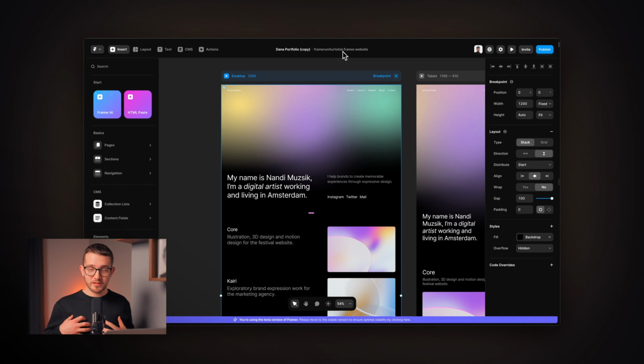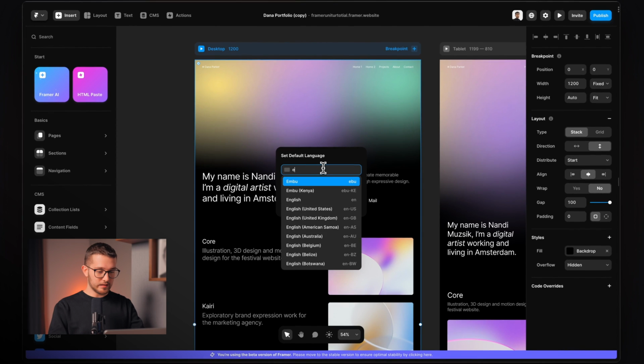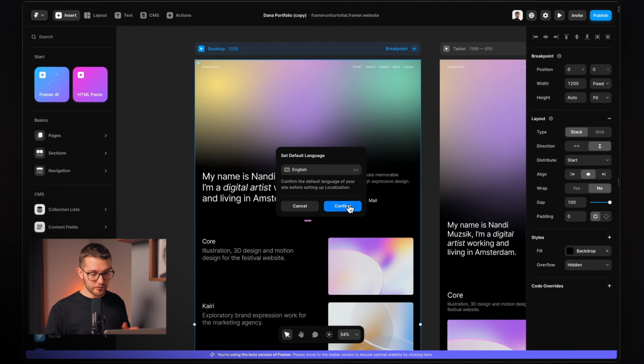So we're gonna need to add different locales, as I said. If you take a look at the top right corner, we see this little globe icon right there. What happens if we click that? As you can see, we need to set a default language. So I'm gonna set English as the default language, and then I'm gonna click confirm.